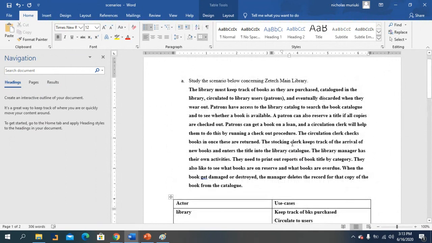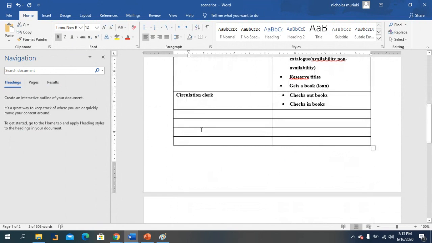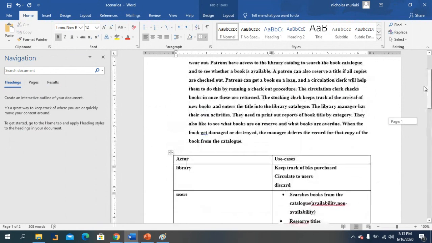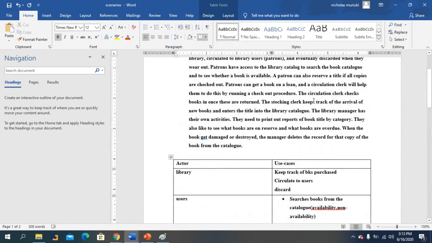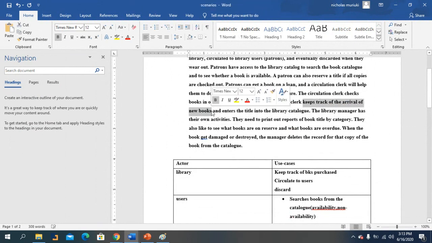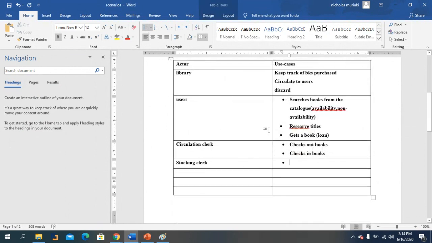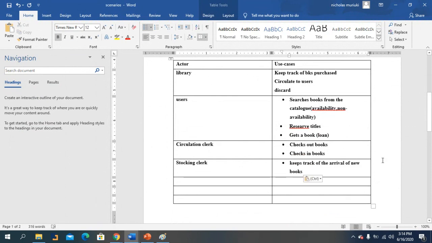The stocking clerk keeps track of arrival. So this is another person whom we are calling the stocking clerk. Those are two different people. But this stocking clerk keeps track, so we can say keeps track of arrival of new books.